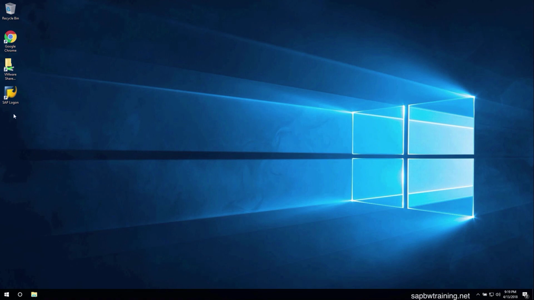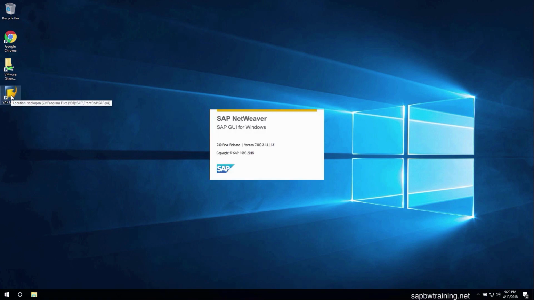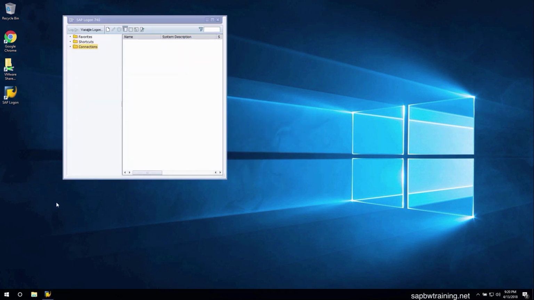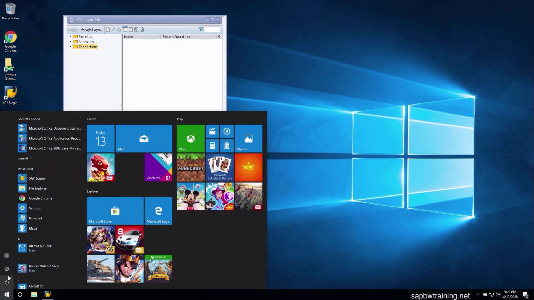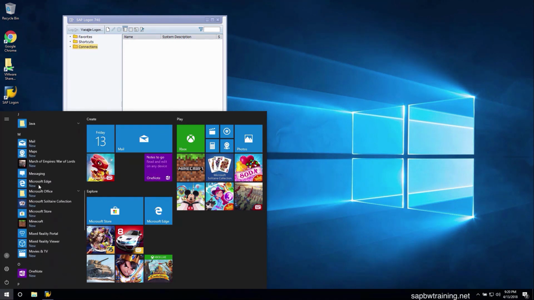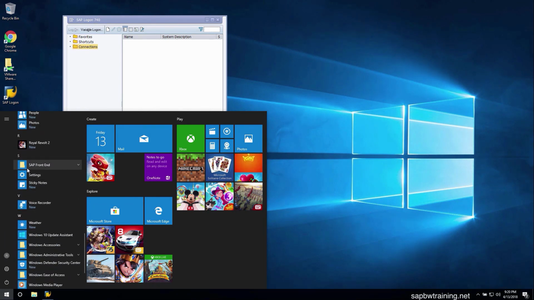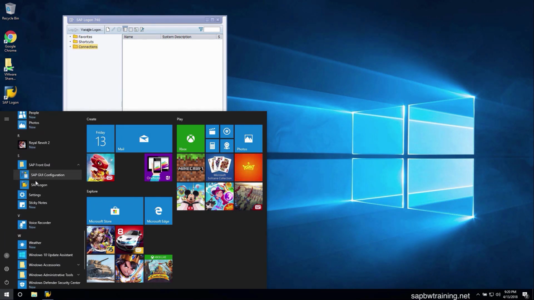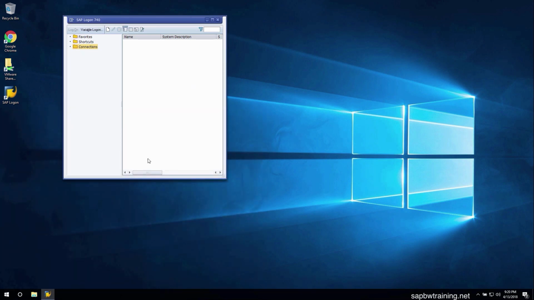Okay, so once your computer has rebooted, we can now launch SAP Logon and connect to SAP. Just in case your SAP Logon icon isn't shown on the desktop, you could simply click on your Windows icon and then view the SAP front end. Within that, there's the SAP Logon program. This is the SAP Logon screen. This is where all of your SAP connections are going to live.